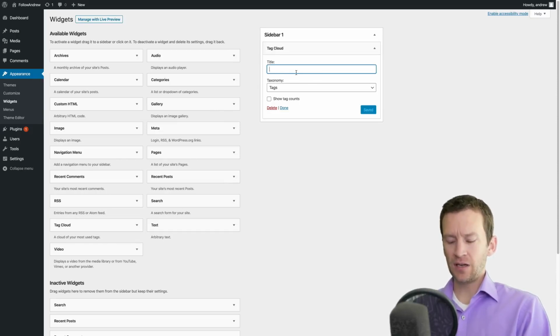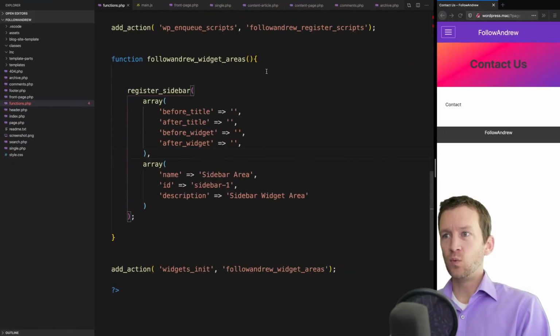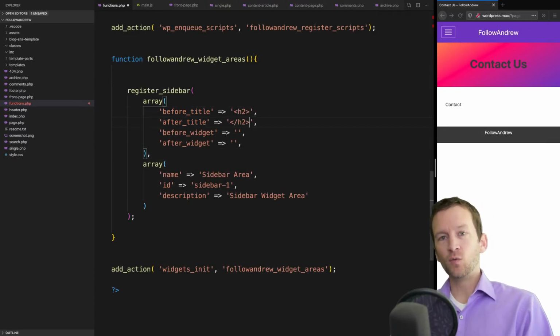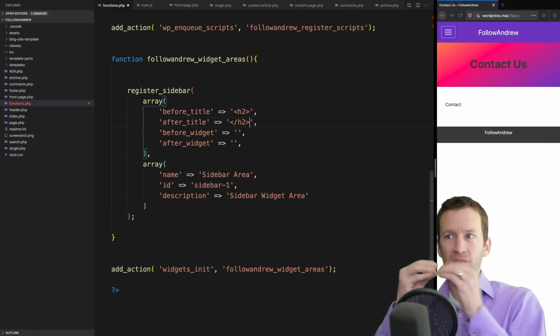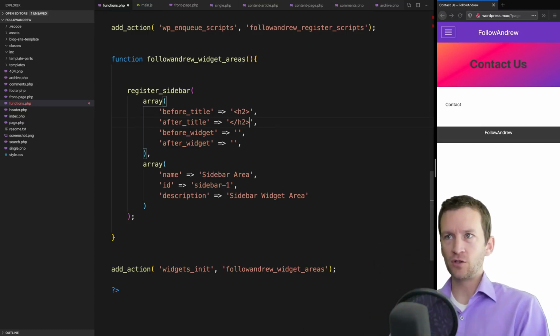And notice I can give this guy a title. So I'll just call this tag cloud. And this title here, tag cloud, is what this before title and after title are used for. So for example, I could wrap this with a header 2 tag, and basically WordPress will put that title inside of a header 2 tag or whatever you want to do. So I'll just leave that and save to show this as an example.